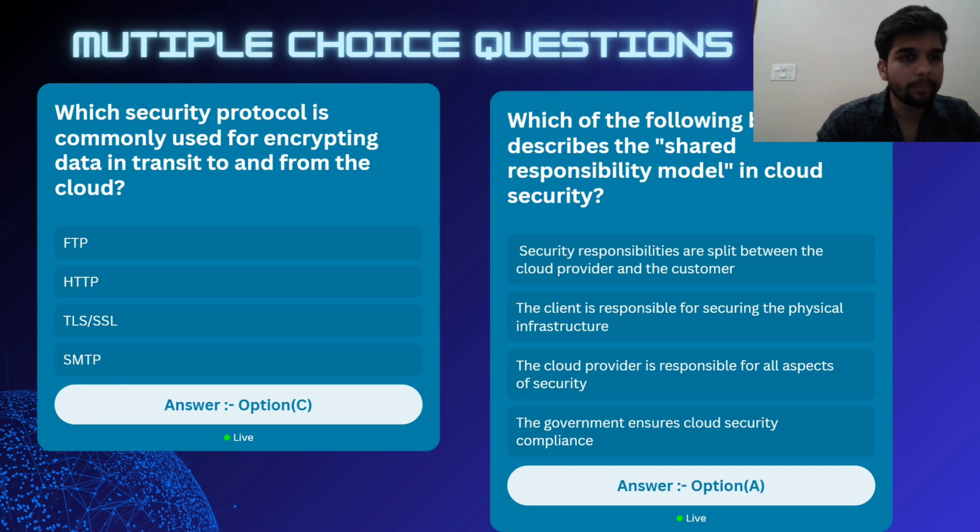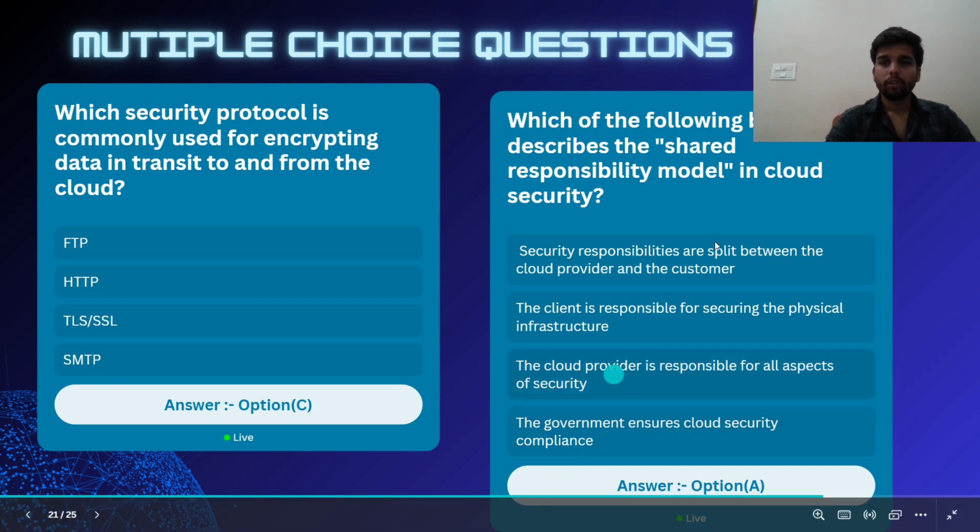Next we have, which security protocol is commonly used for encrypting data in transit to and from the cloud, meaning to transfer your data from cloud to cloud? Which security protocol is commonly used? That is TLS/SSL. Moving on to the next question.